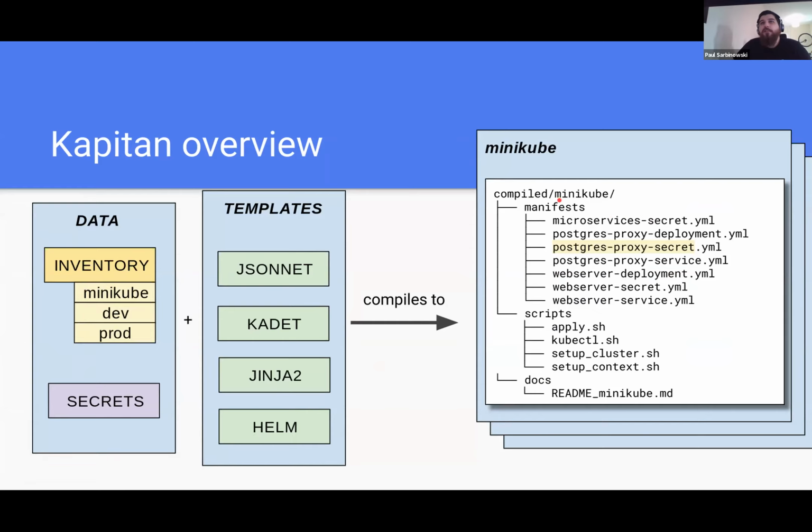So this is an example of a target Minikube, where you have a bunch of manifests. This one is yellow because essentially it highlights that there is a secret value encrypted in this YAML file that has to be revealed before applying. You also generate your scripts for applying, for if you're setting up your cluster, setting up your context. So basically, no developer has to know how to switch contexts or clusters in Kubernetes. You just wrap all of that in some scripts and you abstract it for them, and you just tell them, run this script if you want to interact with this dev cluster.